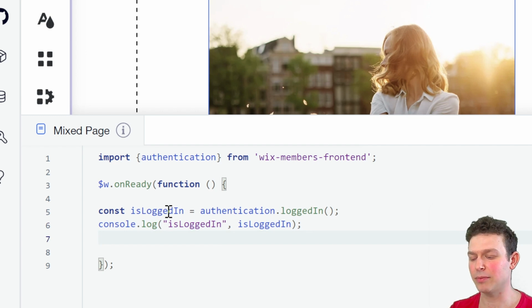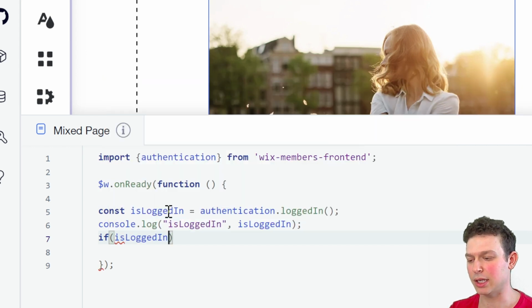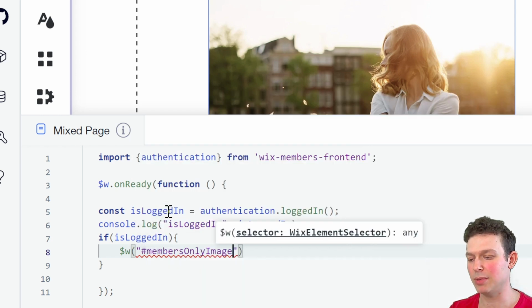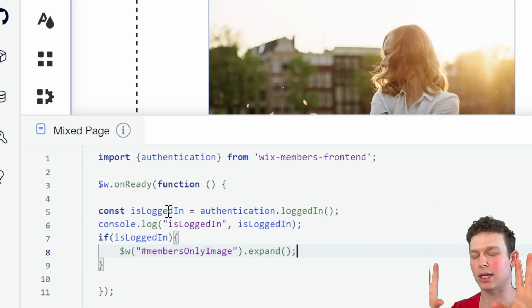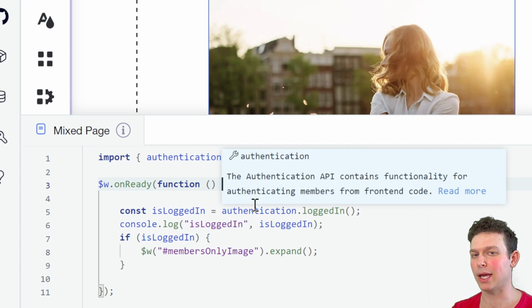The next thing that we're going to do is add a condition. So I'm going to say if isLoggedIn, then I'm going to expand the image. I'm going to select the image using $w and select the members only image, and I'm going to say expand. So expand is essentially the opposite of collapse, and that means that it'll show that image when there is a member logged in. And I'm just going to format all this, and now we're ready to go ahead and test this on the live site.